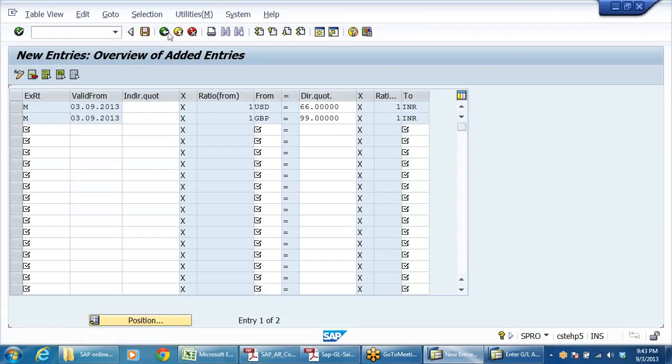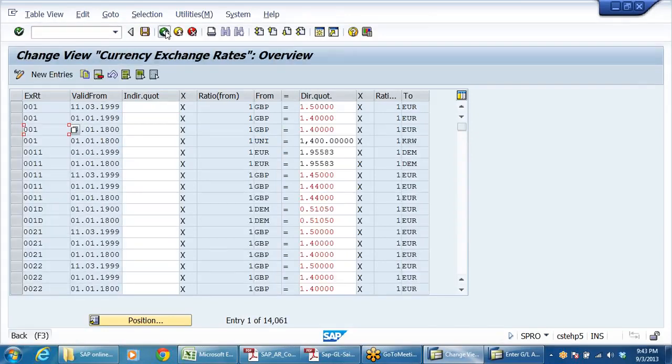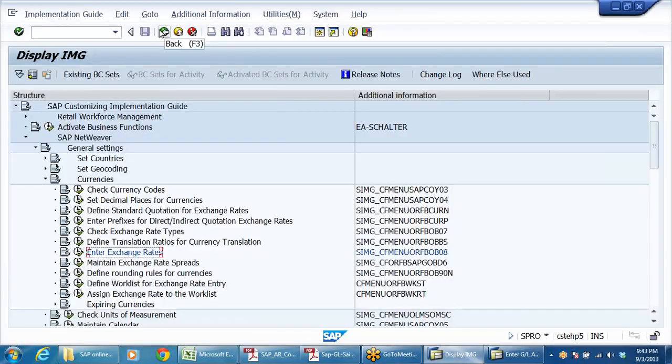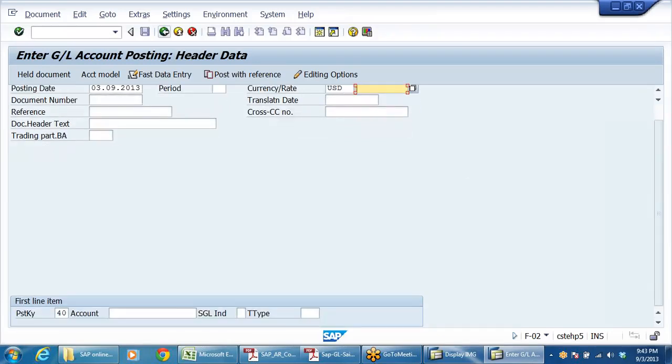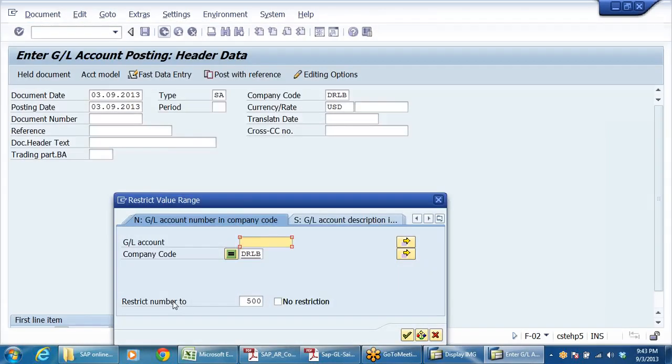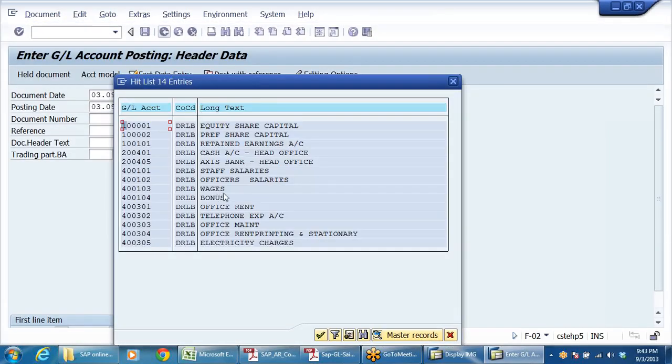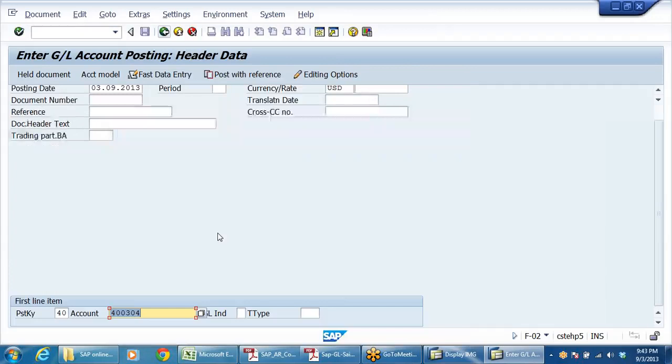These two we have done, right? Come back. Now I want to post US dollar. Here I am not mentioning, right? Say for example, I'm posting one accounting entry. Let me take wages, bonus, office, telephone, office maintenance. Say some printing and stationery we are buying from, imagine, from foreign stationery, right? We are paying in US dollar, right?